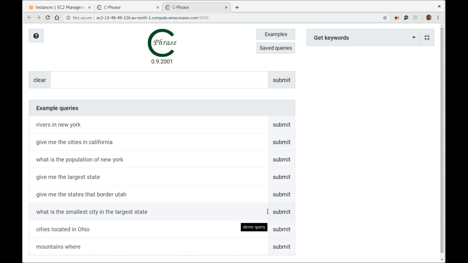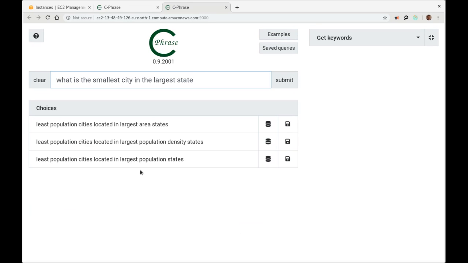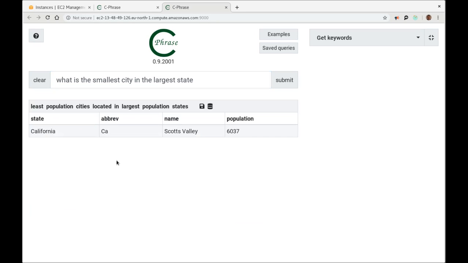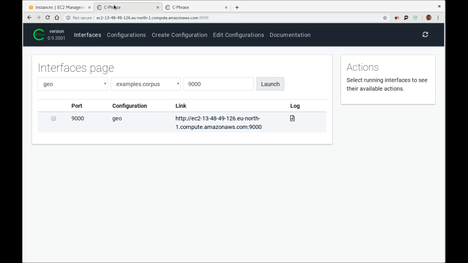So for instance, the smallest city in the largest state. The largest population state is California, so the smallest city in California. In the database here, it's Scotts Valley. If we go back here now, that's the interfaces page of the administration interface.